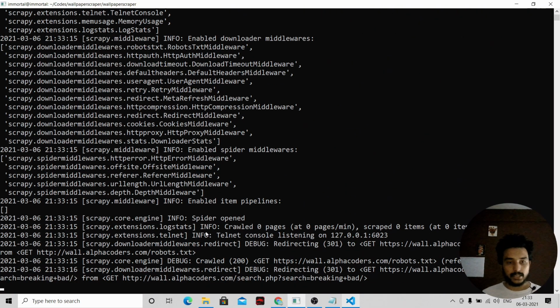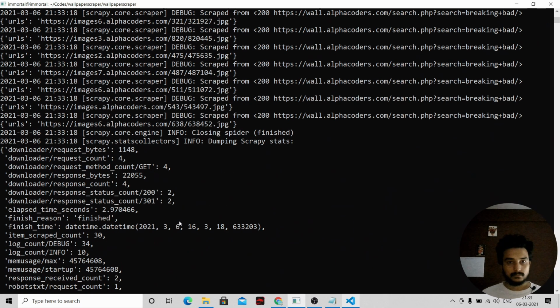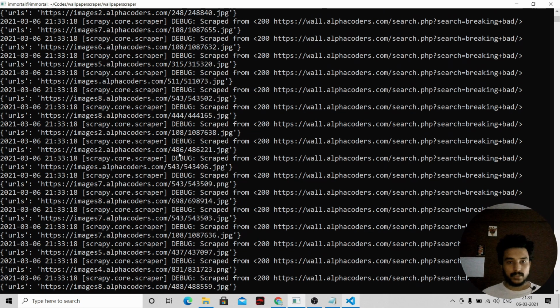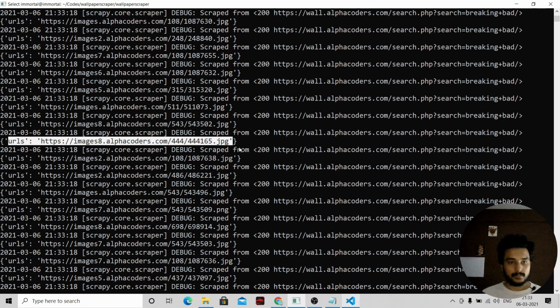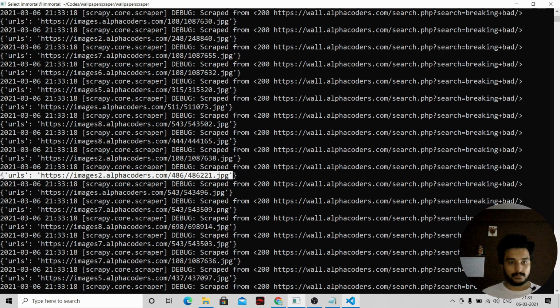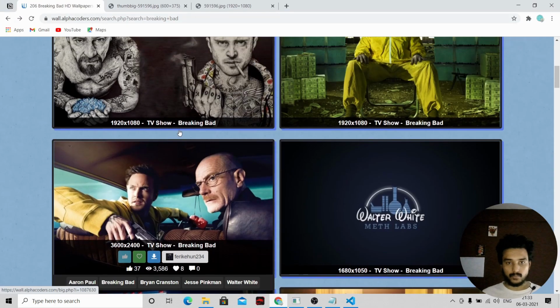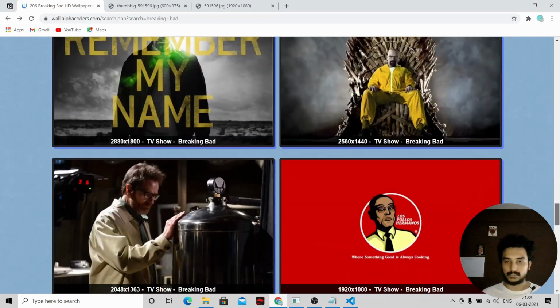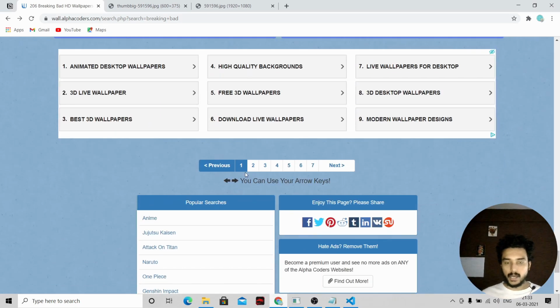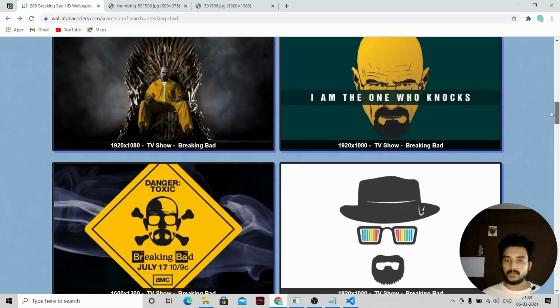Let's do crawl again. Now, as you can see here, we got the URLs, right? And it is the wallpaper URL. You can go ahead and check any URL. And at the end, you will get some statistics. Here you can see items scraped count. It is 30. So we have successfully got the wallpaper URLs for these 30 images. Now the next question is, how are we going to get it for all the 7 pages? We got it for page number 1. What about the next 6 pages? We will tackle that now.